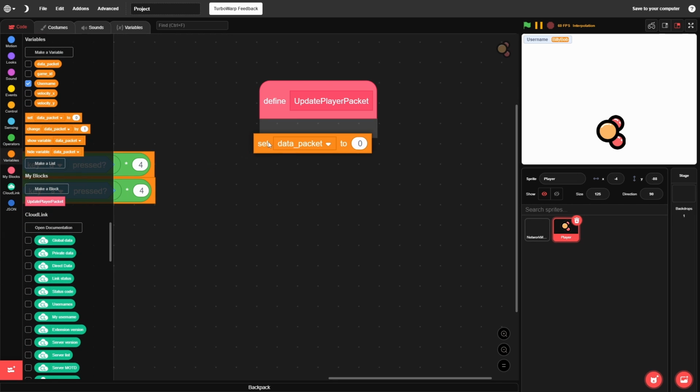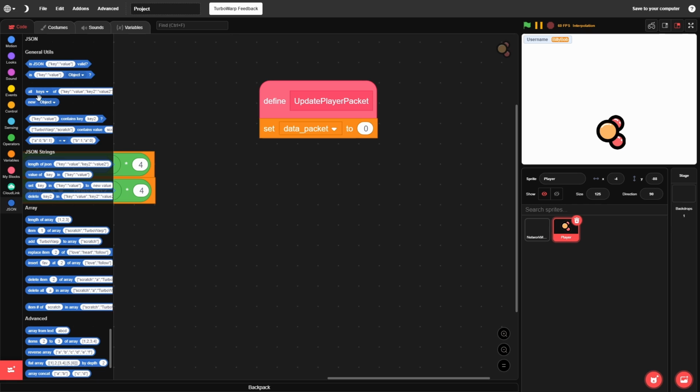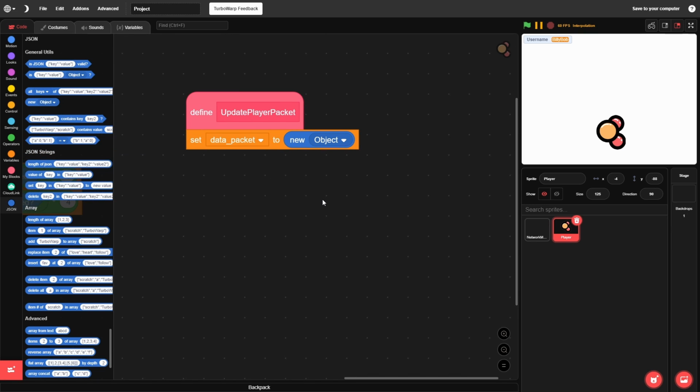Next, we're going to set variable data packet to, and instead of being 0, we're going to set it to a new JSON object. If you don't know what a JSON object is, it's kind of just like a list from Scratch, but instead of the values being assigned a number, like the first item being 0, you can give them names. For example, an item in our list could have X position equals a value. You can set these, they're called keys, instead of just having assigned numbers. So for example, I'm going to set the key in the JSON object to this value.